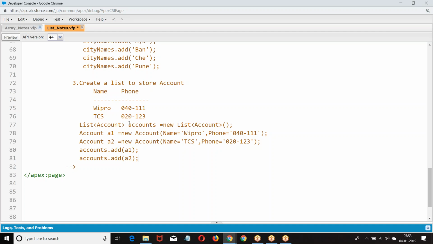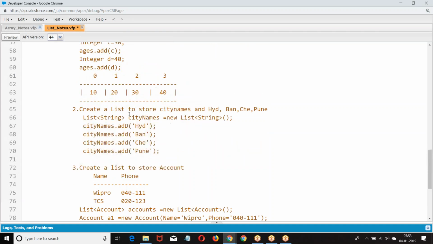I hope you're good. So we have created the accounts and added them to the list. Right? Okay. So where is the element going to be added? At the last position. I don't want to add it at the last. I want to add it at a particular position. Then we have the second one. Let us take the next one.